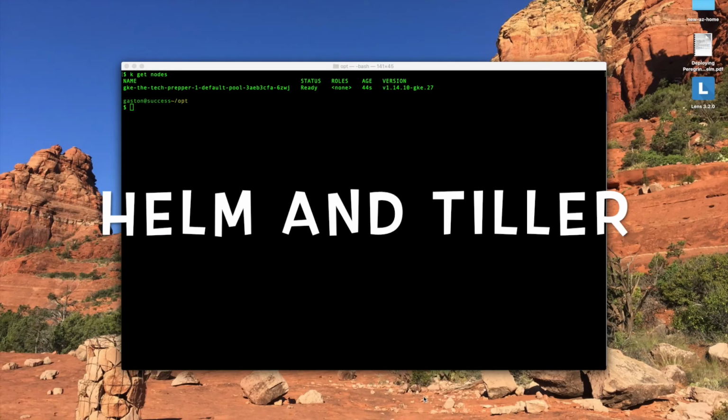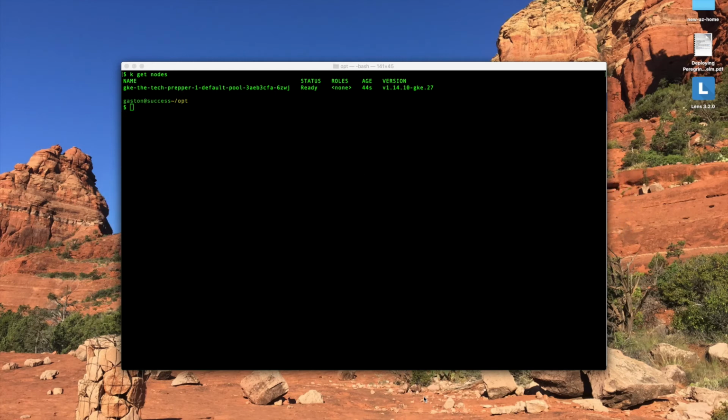Now that we have the gcloud SDK installed and kubectl configured, it's time to install Helm. And Helm is a package manager for managing Kubernetes applications, and it consists of two parts: the Helm client that runs on your system, and the Helm server, which is called Tiller. And Tiller is deployed as a pod to your Kubernetes infrastructure. All right, so let's get started.